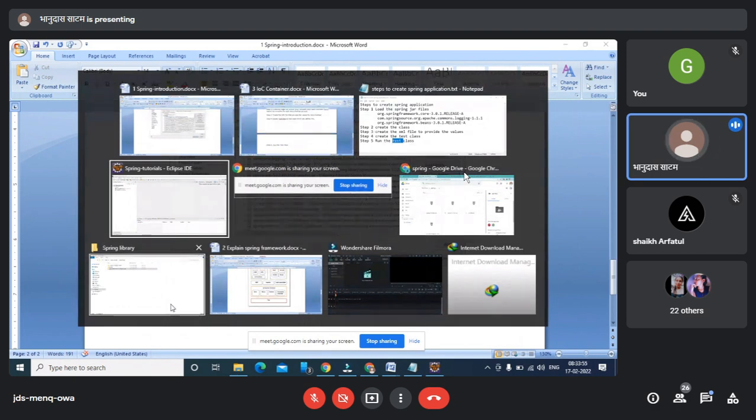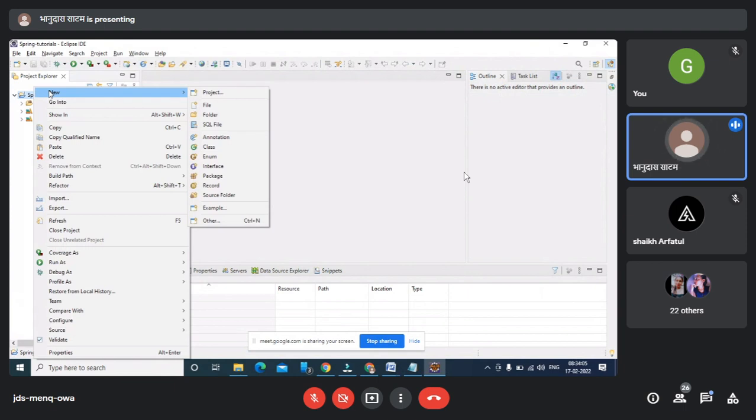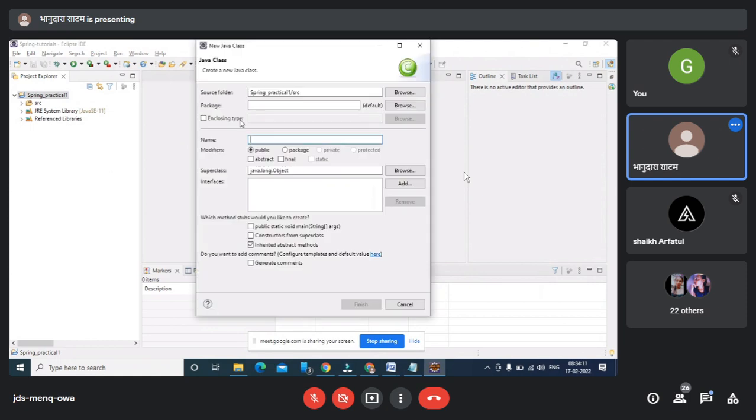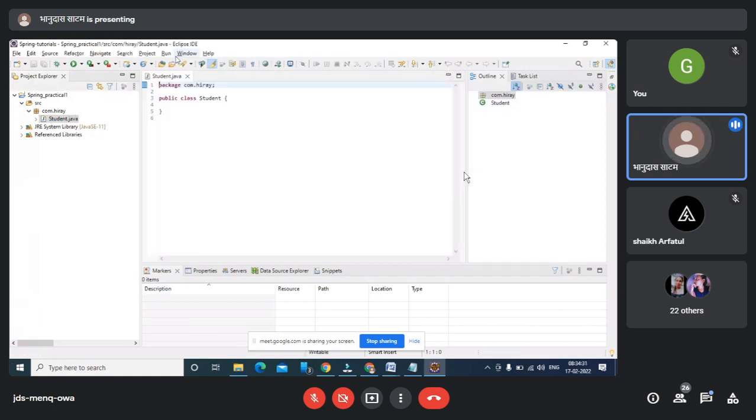So let us move to Eclipse again. I already added the libraries. So I'm going to create a class by choosing Spring, New, and creating a class here. I'm giving a package name as com.hire. You can give any package name, but the class name is Student here. So I'm creating a class called Student, and student.java gets created.